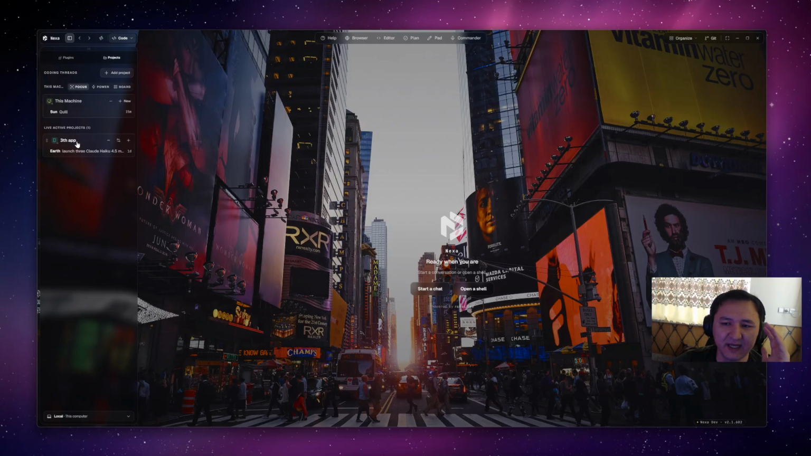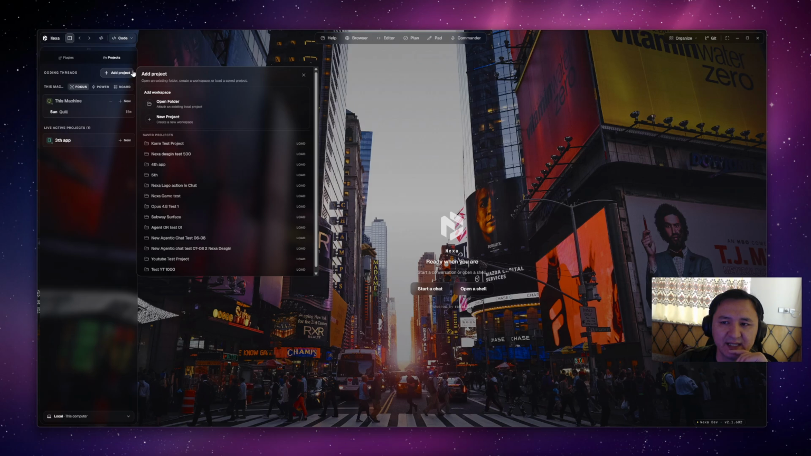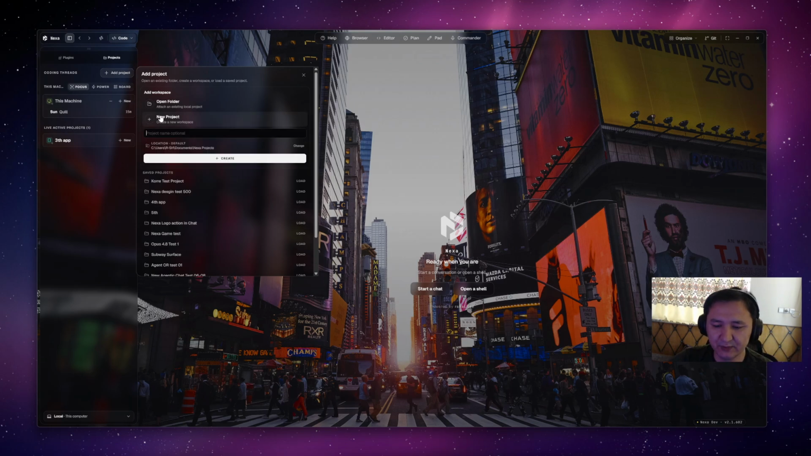This is the name, third app project. This is the name of that project, so it's going to look like this one. And if you want to create a project, you click on add project and you name it. For example, we name it Taste YouTube 5000.